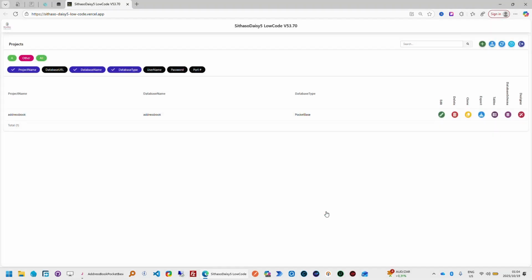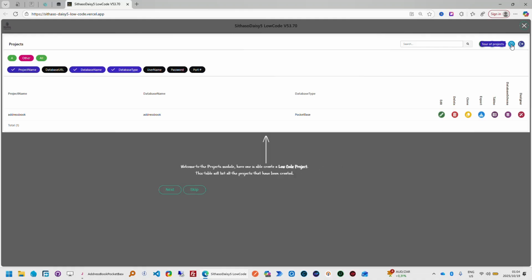Now, what I'm going to do is to start the tour that has been added into this tool so that it brings you up to speed in terms of some of the functionalities on the tool itself. So to start the tour, you go to this particular button here, click on it, and then it's going to take us through. So what it's saying here is, welcome to the project module. Here one is able to create a low-code project. This table here will list all the projects that have been created. So let's go next.